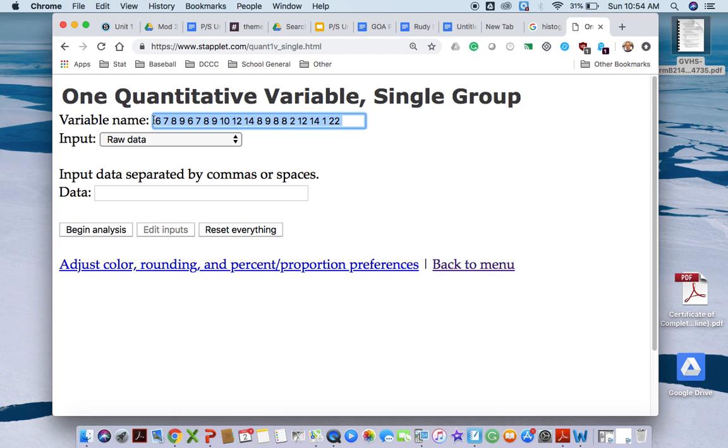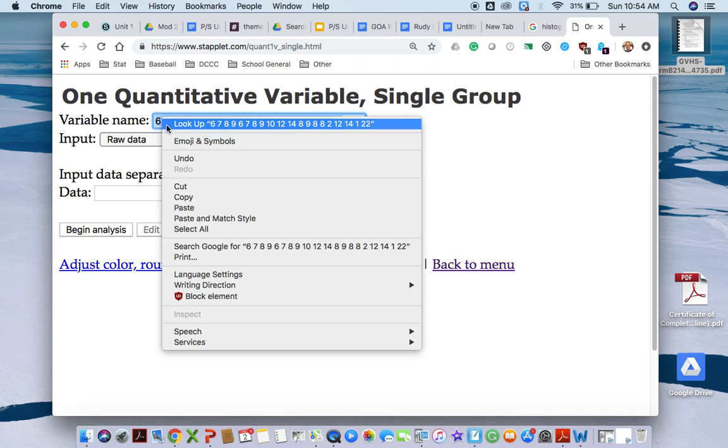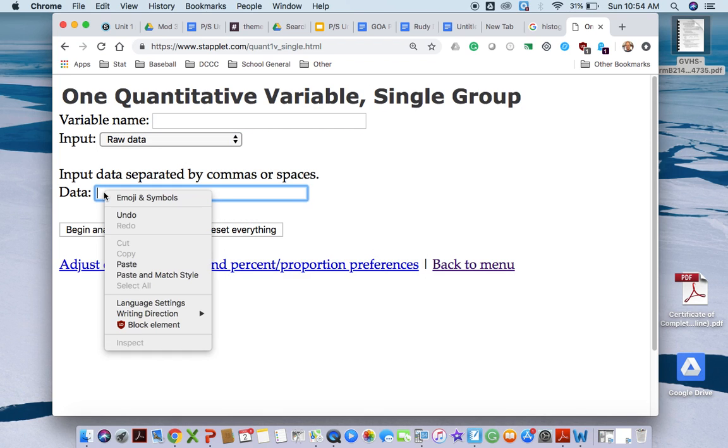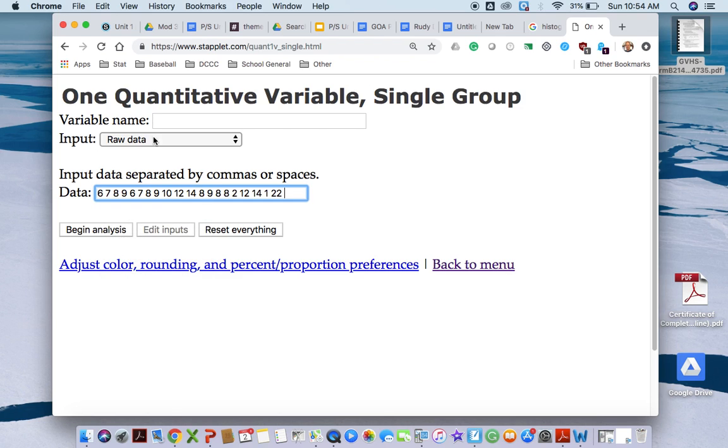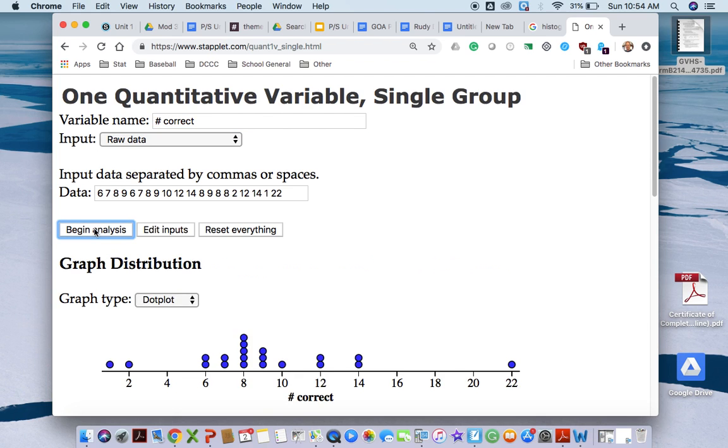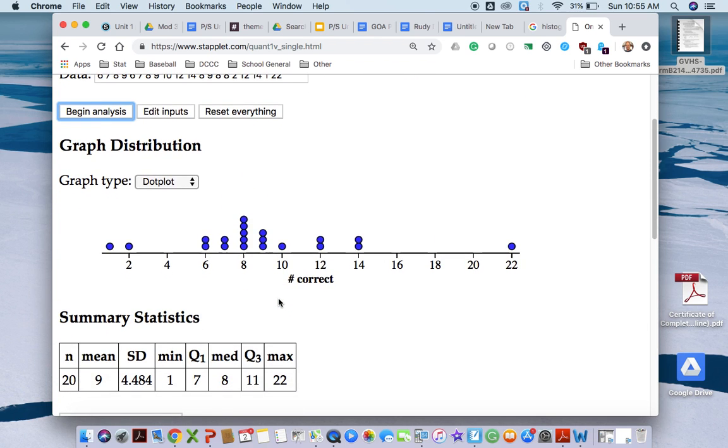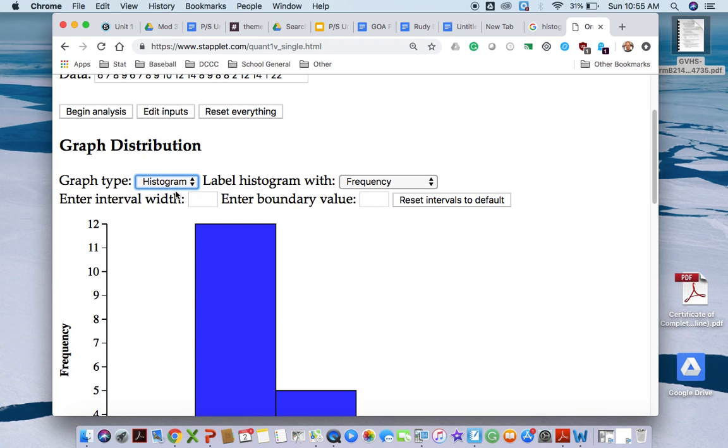All right, well, actually I put it in the wrong place. Let's do cut, paste, and I'm going to say number correct. And I'm going to go along with if we were creating this from a quick quiz we're going to do. So it says begin analysis. Look what it drew, a nice dot plot for me. Here it is here. And then it asked me to describe what's going on, and that would be what I do. I can draw a histogram.